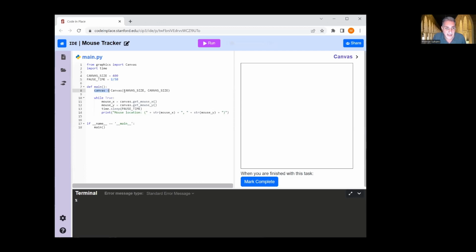So what I'm going to do in my setup is I'm just going to create my canvas that's going to be canvas size by canvas size. That's 400 by 400. And then when the program runs, all this program is going to do, it's not actually going to draw anything on the canvas. It's just going to track the mouse. So I'm going to ask the canvas for the X location of the mouse. I'm going to call that mouse X. I'm going to ask the canvas for the Y location of the mouse. So I'll call that mouse Y. I will pause for a fraction of a second, and then I will write out the mouse locations, X and Y location, on the screen. That means it'll actually show up in the terminal down here.